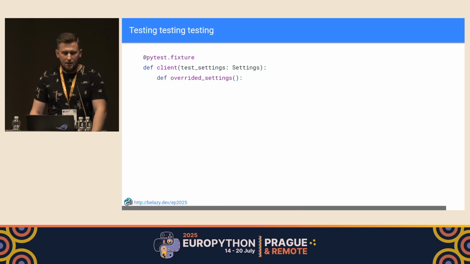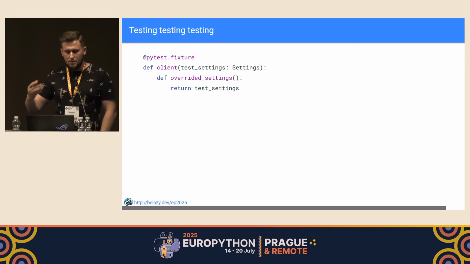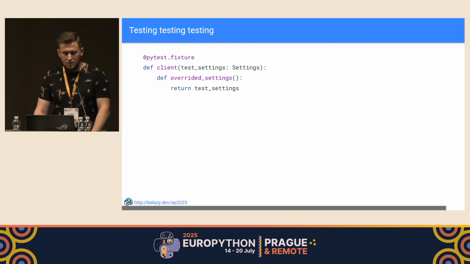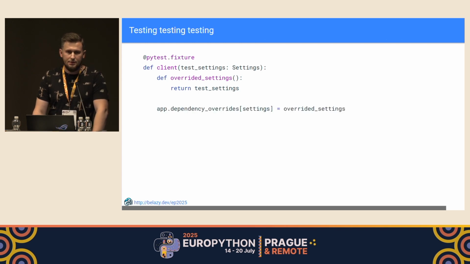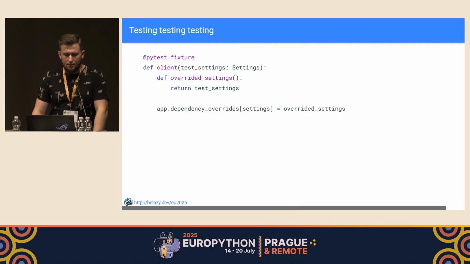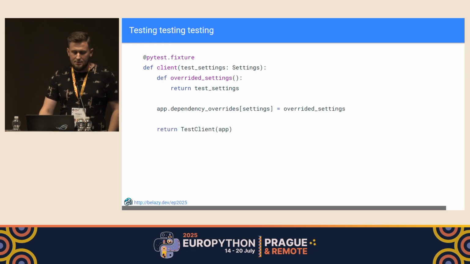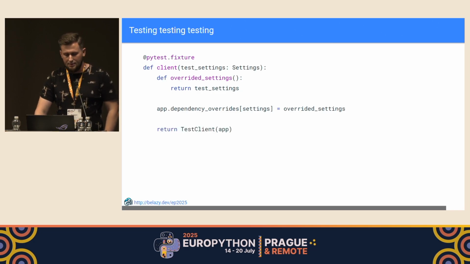But this time I'm doing something magical, I think. So we have an override settings function, and we are calling our main app object. So it is when in our main file we have app equals FastAPI. This is this app, and we are using dependency override where settings, the key for this dictionary, is the settings function that was returning our settings previously, and we are replacing it with the overridden version and just returning the test client app.